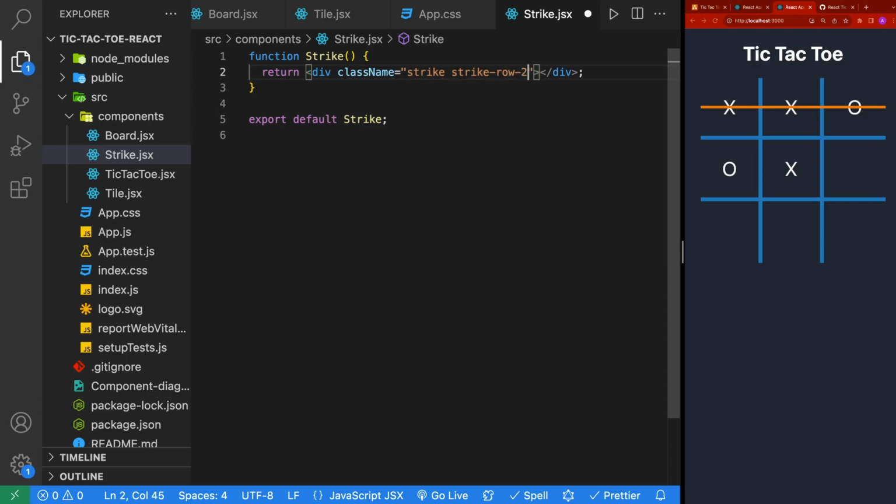If we change this to a 2, it's going to move that line to the second row, and a 3 will move it to the last row. We also have other ones for the column, and we also have 2 for the diagonal. So if we set this to diagonal, you'll see a diagonal line. Let me explain how this works. Let's start by changing our strike to a row. And as you can see over here, we're striking out the first row right across.